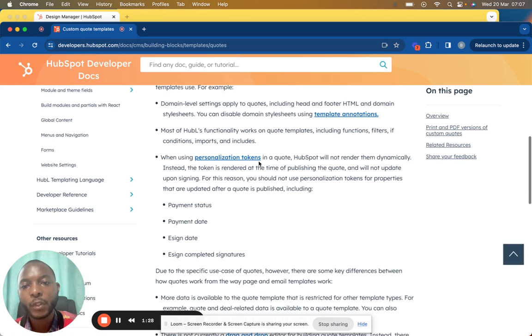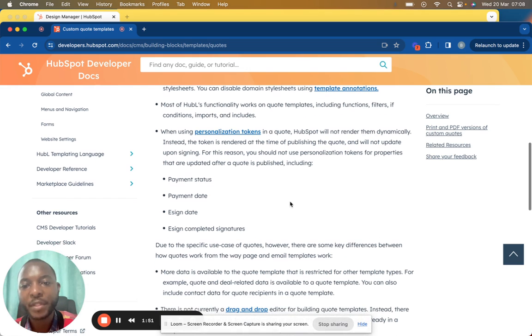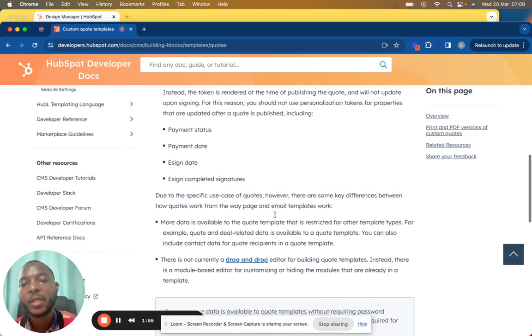and include. When using personalization tokens in a quote, HubSpot will not render them dynamically. Instead, the token is rendered at the time of publishing the quote and will not update upon signing. For this reason, you should not use personalization tokens for properties that are updated after a quote is published, including payment status, payment date, e-sign date, and e-sign completed signature.